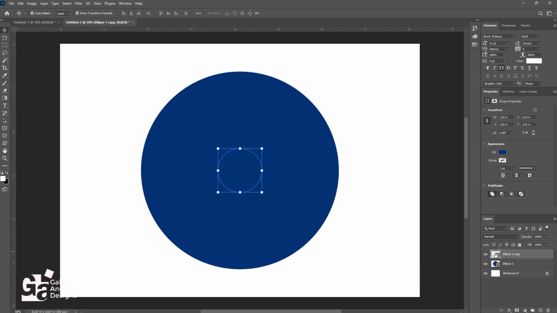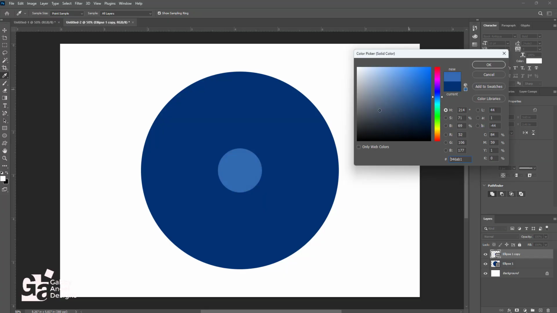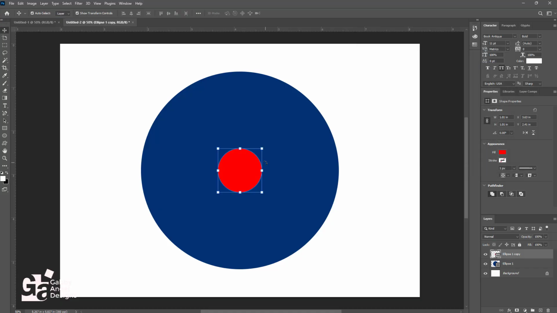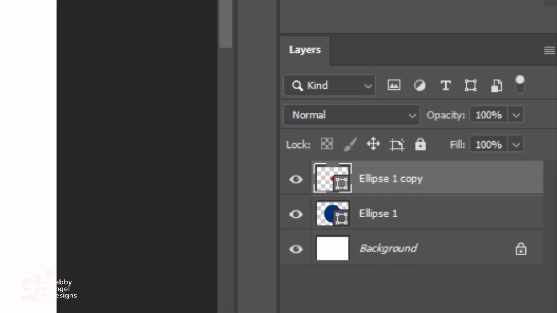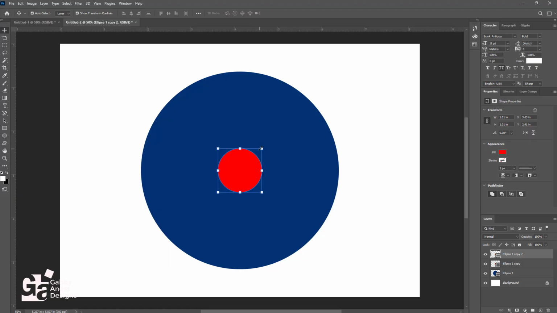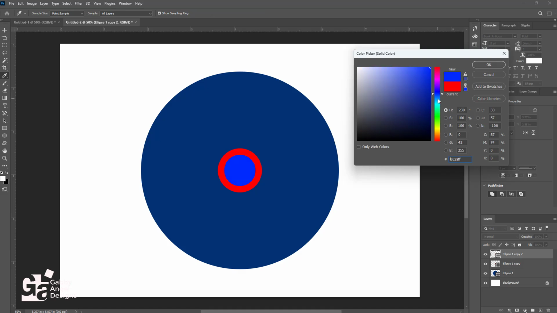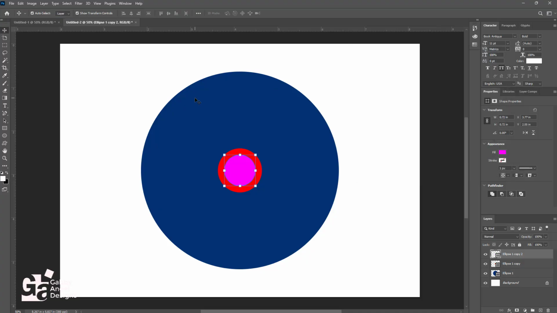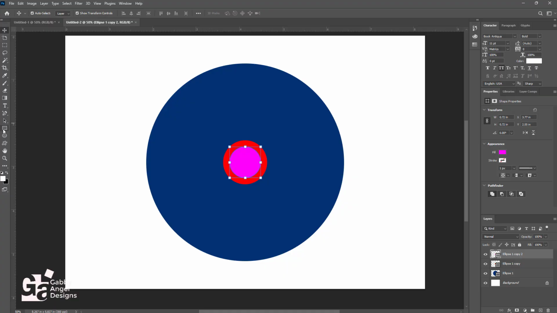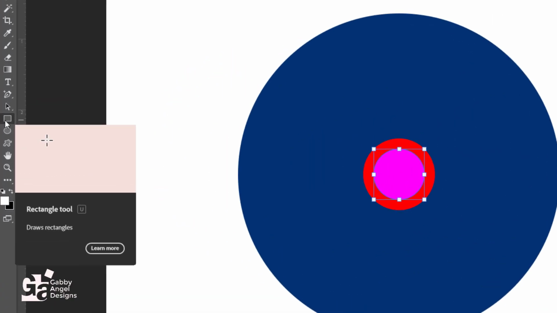After that, let's change this color to gray color, or let's use red color. After that, press another Ctrl+J on your keyboard and scale it by holding Alt. Let's change this color to pink color. So after that, select your shape tool or rectangle tool.